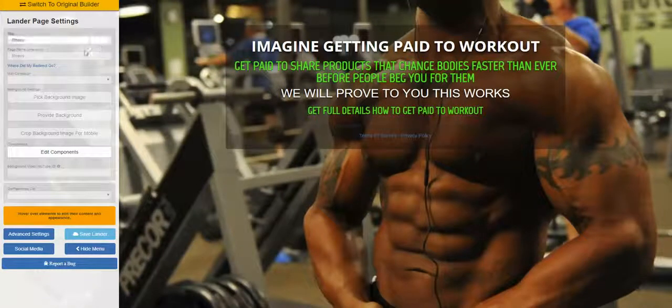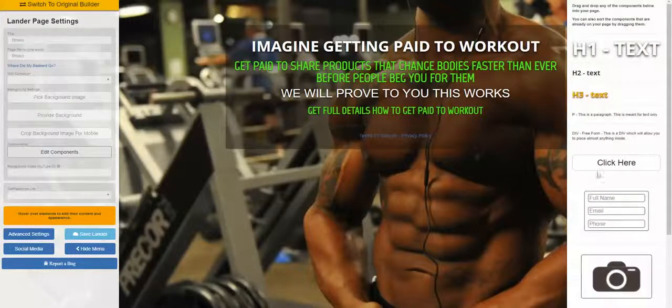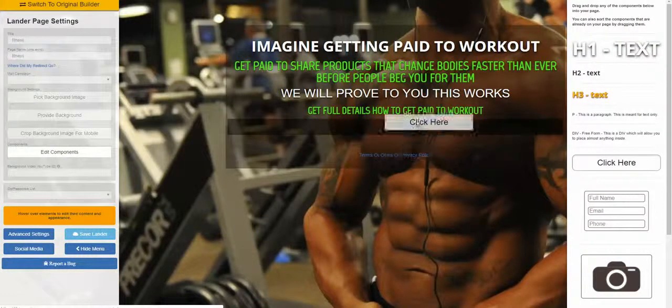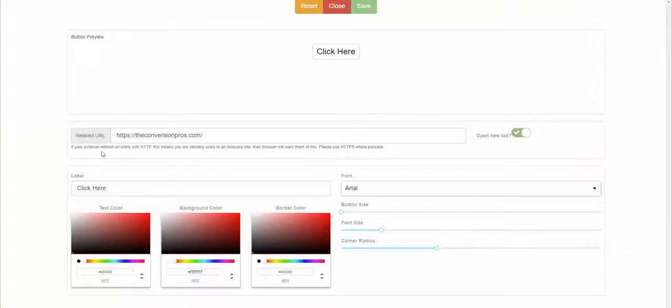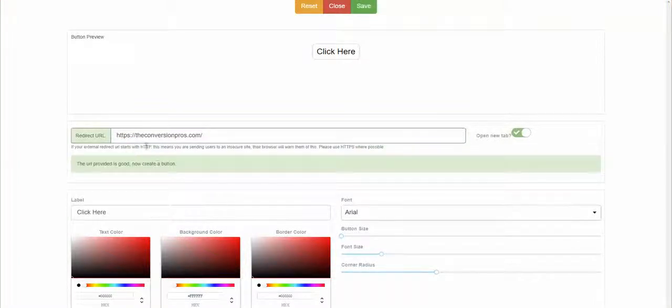So you can come over to the left-hand side of the editor, click on Edit Components, and you'll see this button here. All you can do is drag it in and drop it. Now just click Edit Content. When you do that, it's going to ask you, where do you want it to go? Okay, now this one does not have a drop-down box, so you would have to type it in. So let's say I want the Conversion Pros. I click underneath it, it's good. So whatever website you want, you just type it in here, okay?